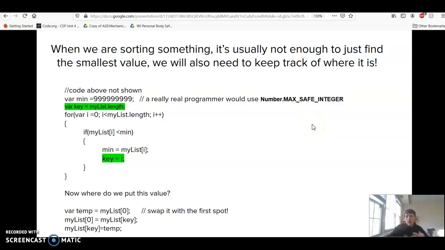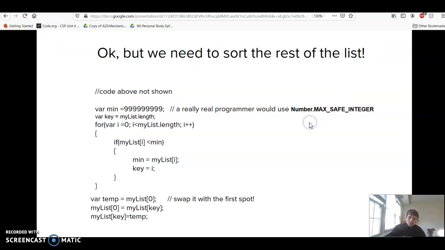Now we need to put every other larger number next. So how do we do that? We need to continually find the smallest leftover number and put it to the front, but not the very, very front, just whatever the unsorted section of our list is. So how do we do that?